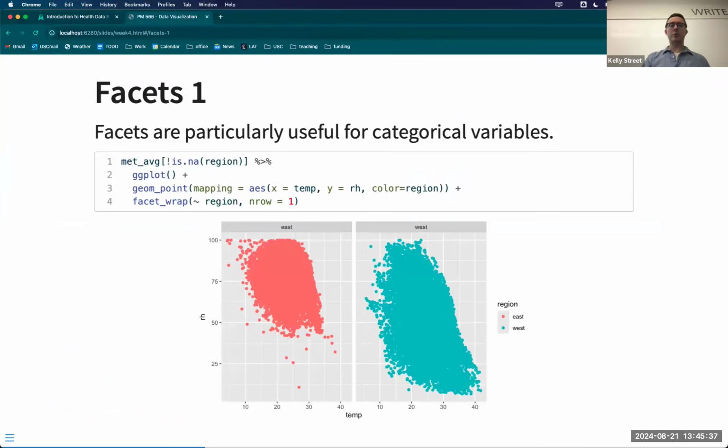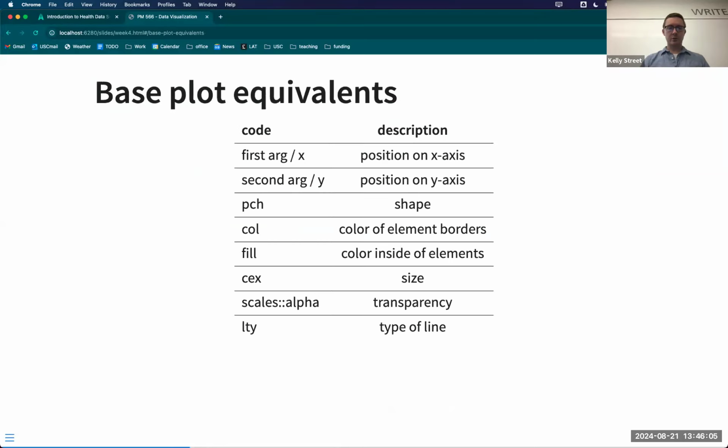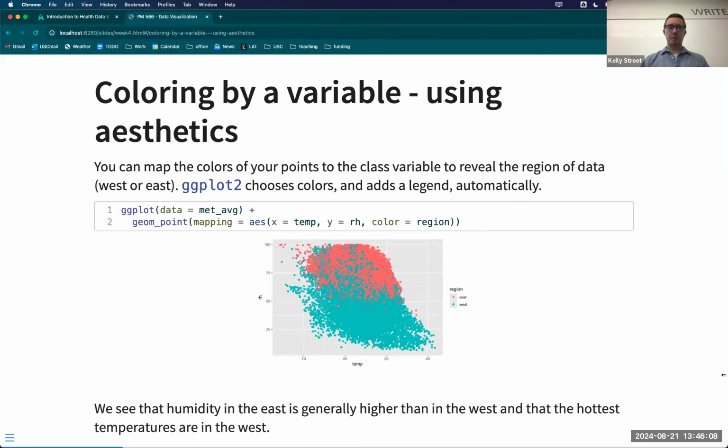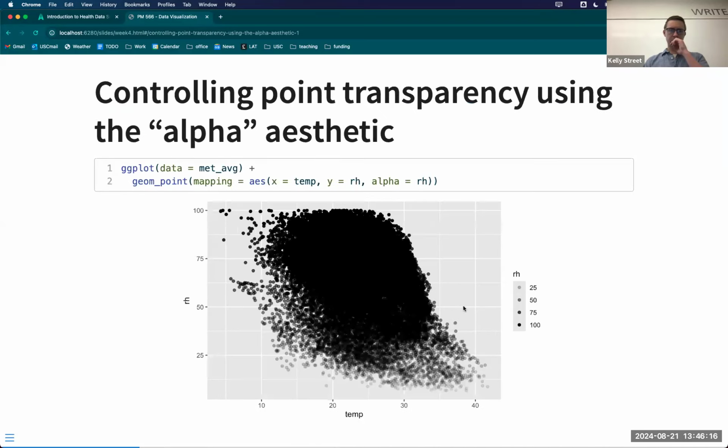I talked about adding points to a plot. One of the great strengths of ggplot, and this is where I give it a ton of credit, is facets. Facets, I've also heard called small multiples, but it's basically a way of making the same plot in slightly different ways multiple times. We saw a plot earlier that was basically this, where we've got temperature versus relative humidity, and the color was based on region, east versus west.